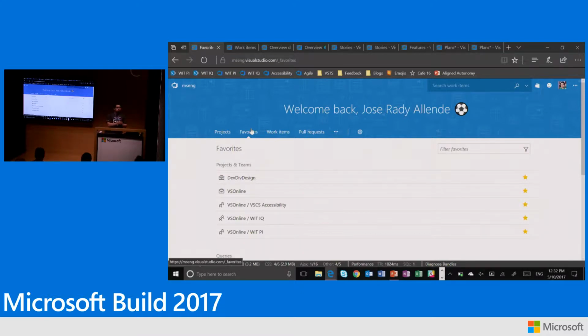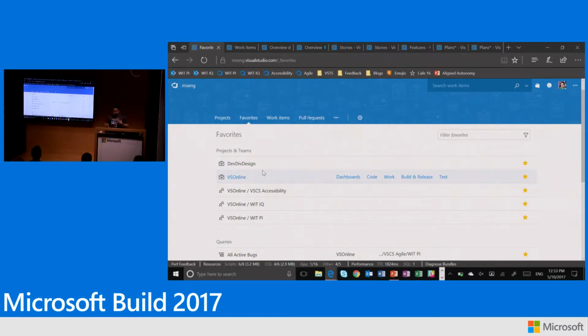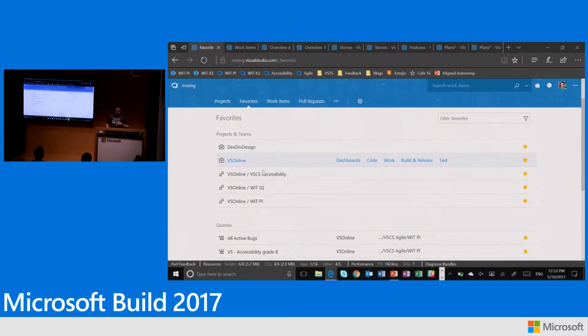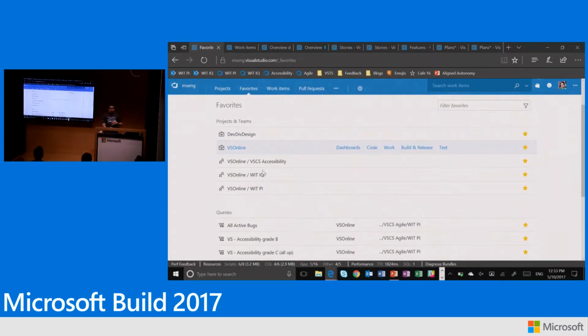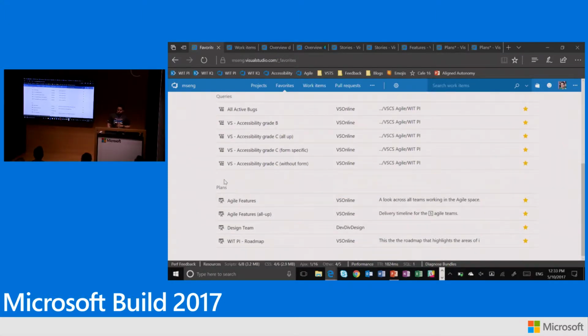First of all, favorites. Favorites in the future for VSTS are meant to drive a lot of the navigation, right? People usually interact with boards or with backlogs, certain boards, certain backlogs, and we want to make that navigation really easy for you guys. You can see, for example, in my case, I favorited a couple projects, so our designers project and our own, a couple teams that I work with on a regular basis. I have a couple queries and a couple plans. We'll go through this one.